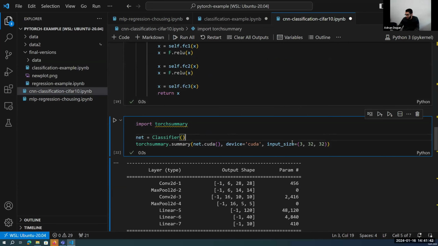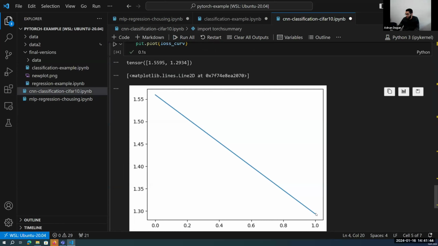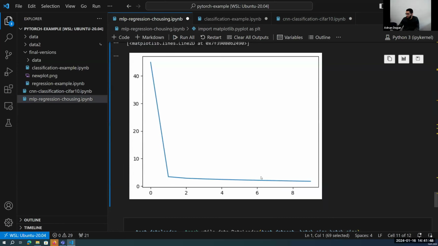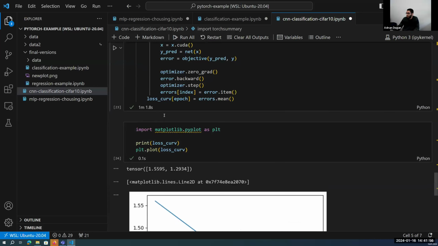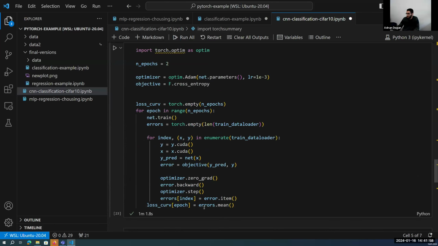The reason why it doesn't have a plateau like we had here is that the problem is a little bit more complex, and also we had fewer epochs that we passed over the data.